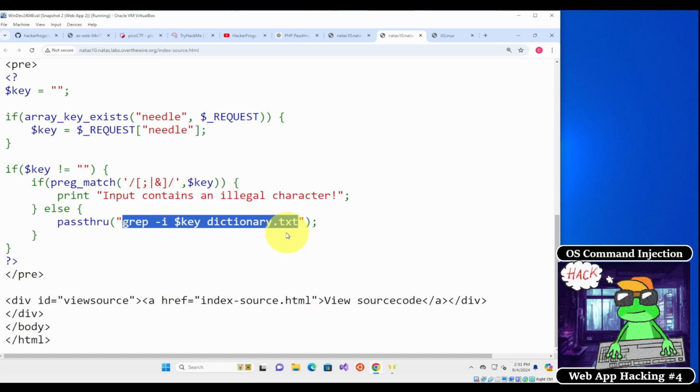The interesting thing about the grep command is that you can supply multiple files to it. For example, you could grep inside of dictionary.txt, and you can grep inside of another file. So if you know that you can grep in multiple files, what can we do with this information? Does anybody know?